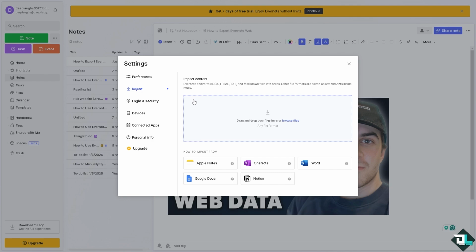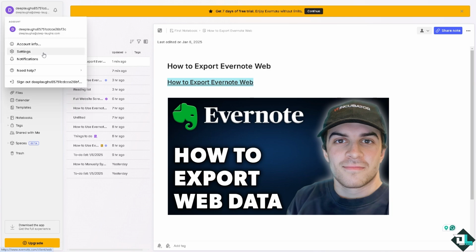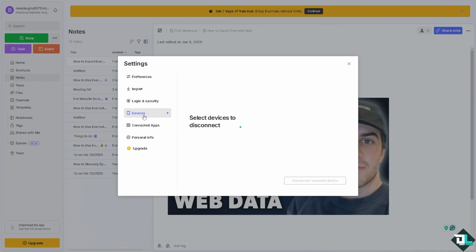How can we do it? It's simple. You might notice and remember this file format. Evernote converts doc, HTML, text and markdown files into notes. So what we're going to do is, in the same section, go to the settings. I want you to click the devices and make sure that you install the Evernote desktop application on your computer.